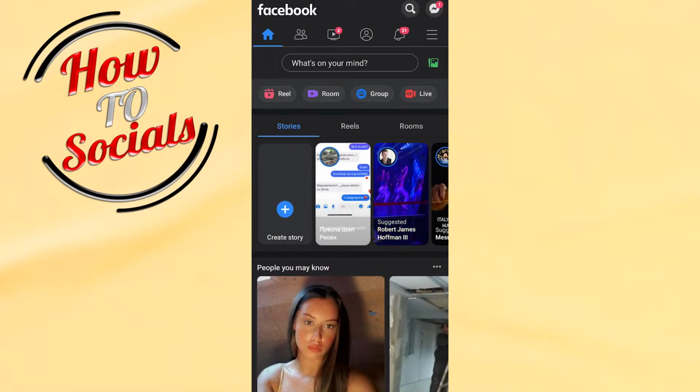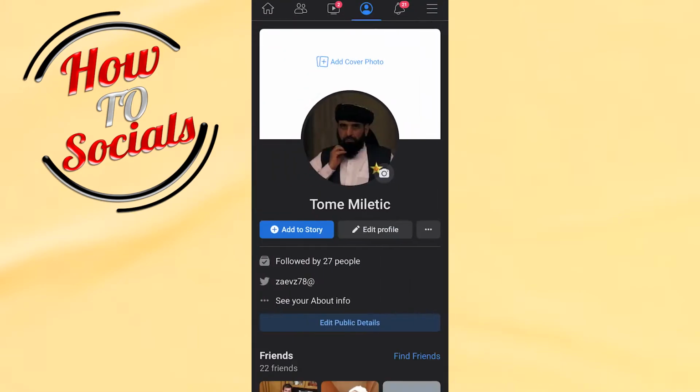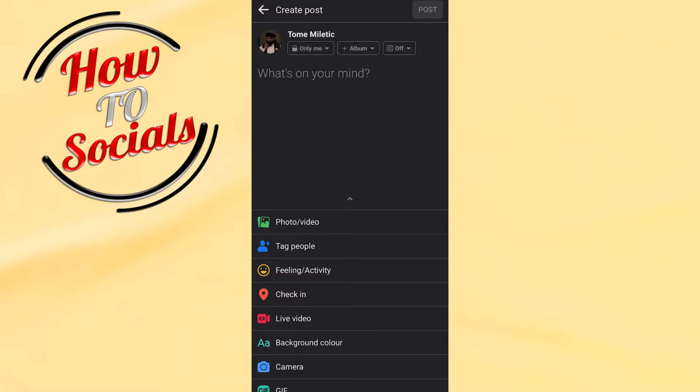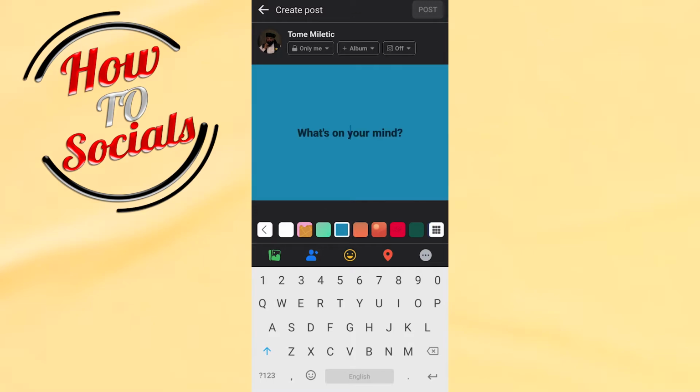Firstly guys, go and open your Facebook application and then go to your upper right side by clicking the three dots icon, and after that you need to click on your profile. Then you should scroll down and go for posts, for example, and after that you're gonna go for a post, and then you can select a frame, or you can just tap and add some feature with this side, as you can see right here.